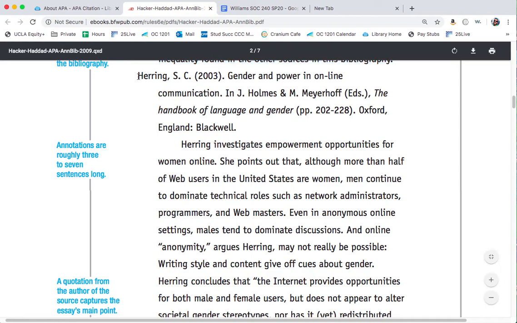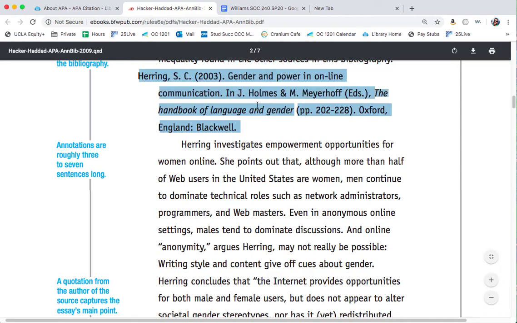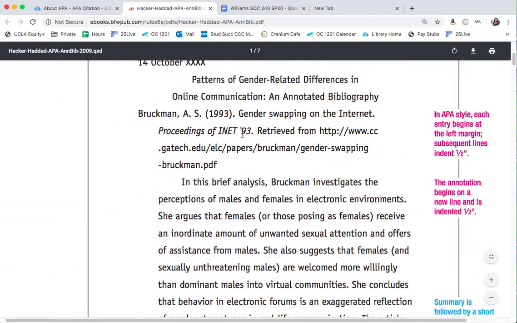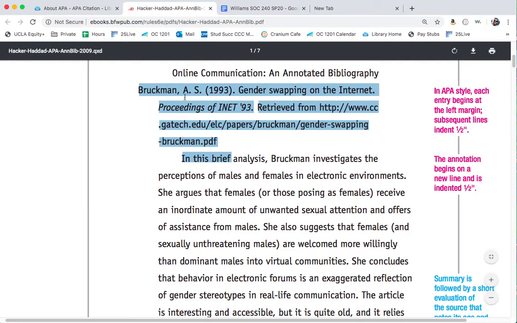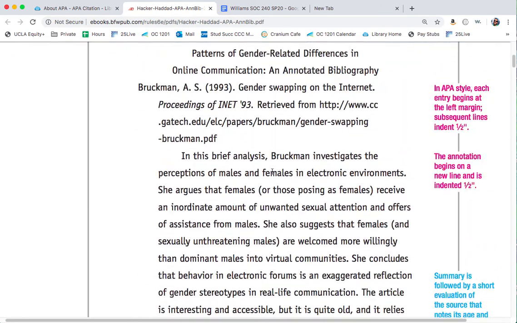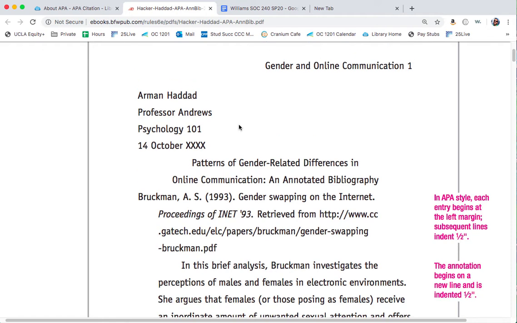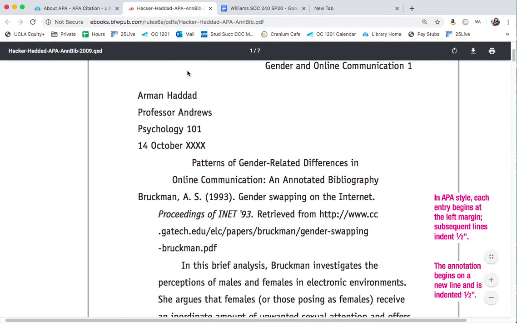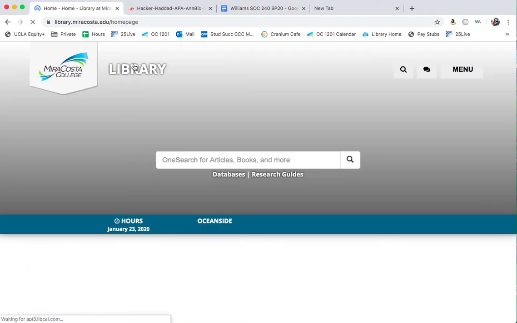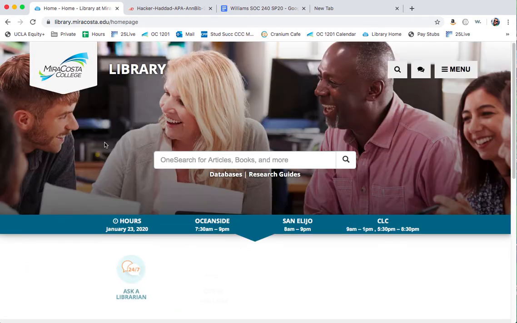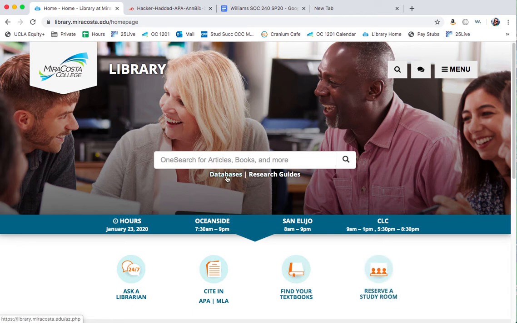Do know that just like in a references page, your citations are alphabetized, so make sure they're alphabetized A to Z, and that also anything past the first line is indented half an inch. That's all standard for APA style. So yeah, that's what an APA annotated bibliography is. Cool. So the next thing I want to show you is how to get to JSTOR. So from the library homepage, you're going to want to click on databases.